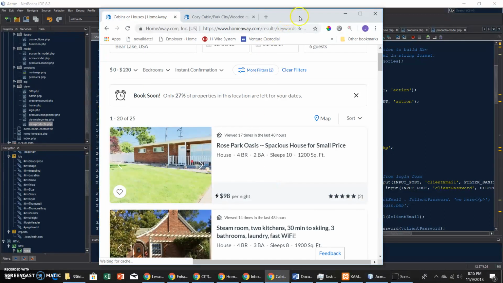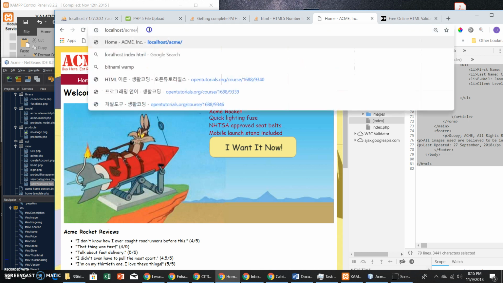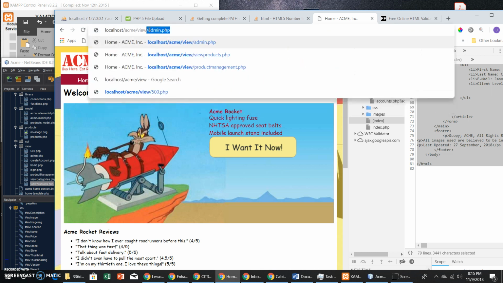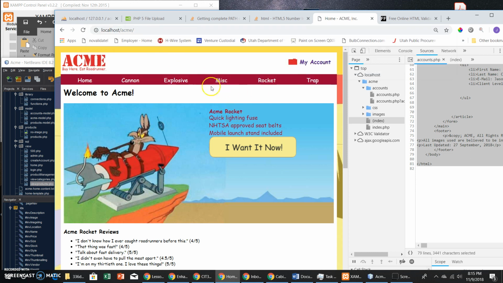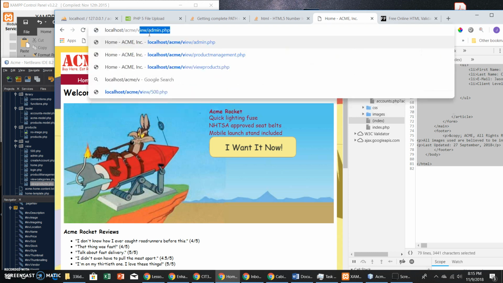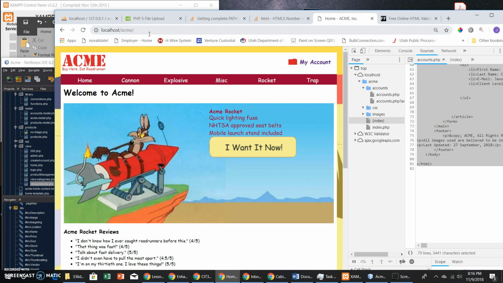we can go to view slash, let's do product management. It just goes back to the home page. View slash, that also goes back to the home page, so that code seems to be working.